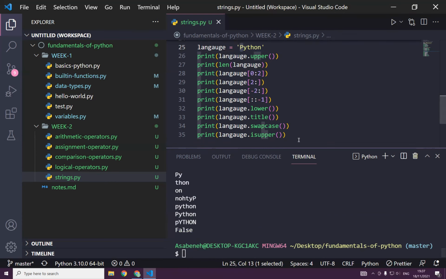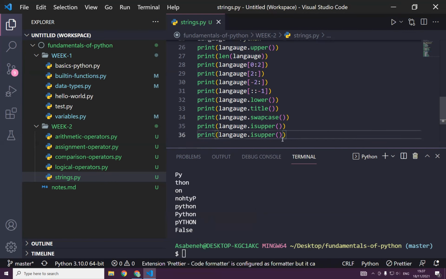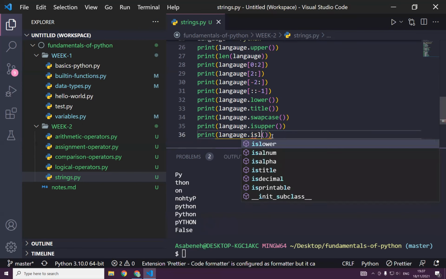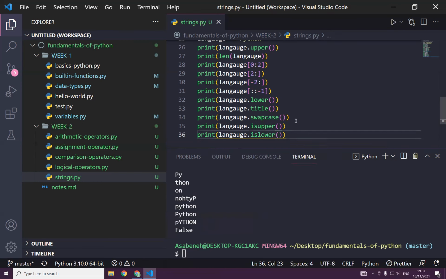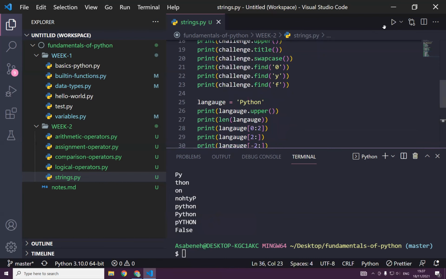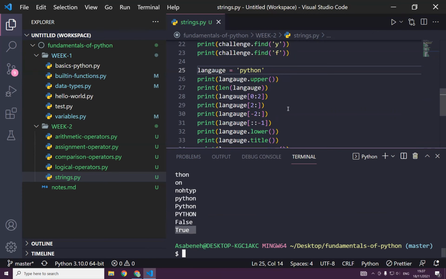Oh yeah. How about, is it lower? No, it's not lower. This should be also false. To make it lower, I have to change this to P. Now it should be true. Yeah, have you seen? We managed.